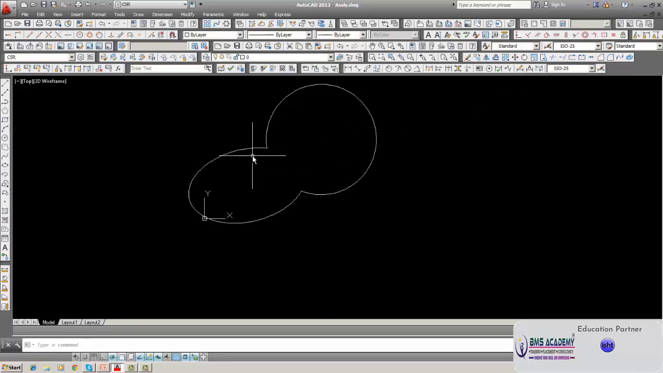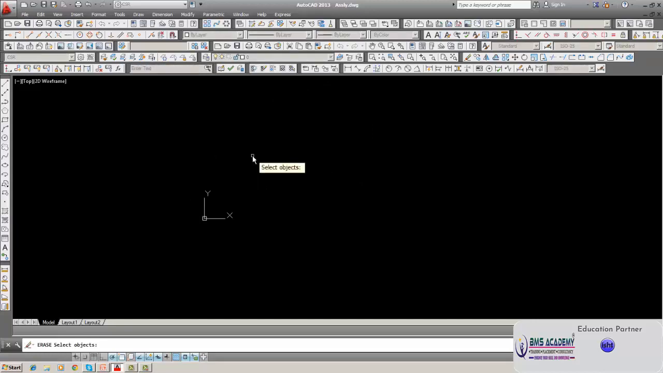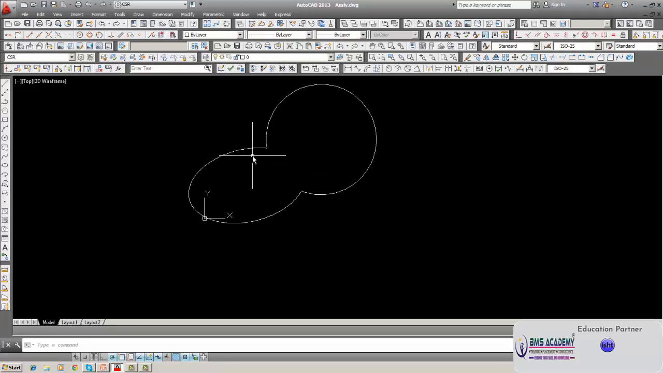Now let us see whether we can join them. So this is how we can do it. Since it is a closed area, we can measure the area. This is how we can do it. It need not be converted with edit because each one is a polyline, so there is no necessity to convert it, and we can measure the area.